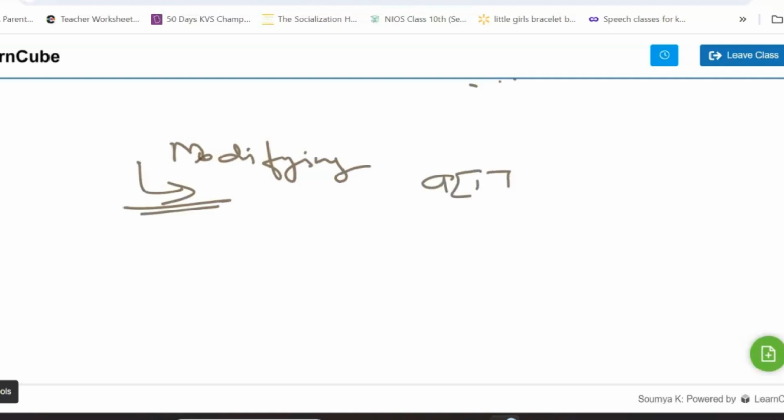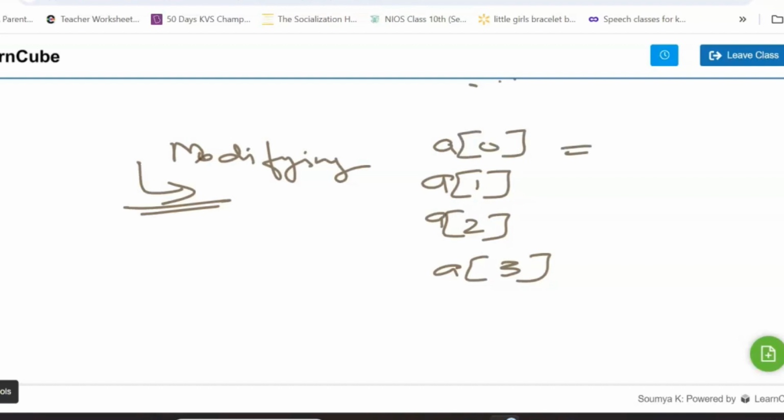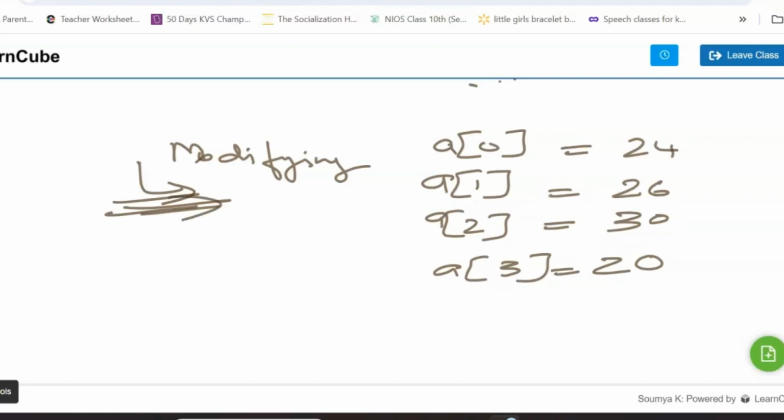For example, if you have got a of 1, a of 2, a of 3, and the first element will be a of 0, that I missed out, and like that you have different elements. So let it be 24, 26, 30, 20. Okay, these are the values. So what our program needs is we have to modify a particular element. Let it be a of 2. If it is a of 2, you want some other value instead of this 30. So the value got changed in our program and we want it as 46.